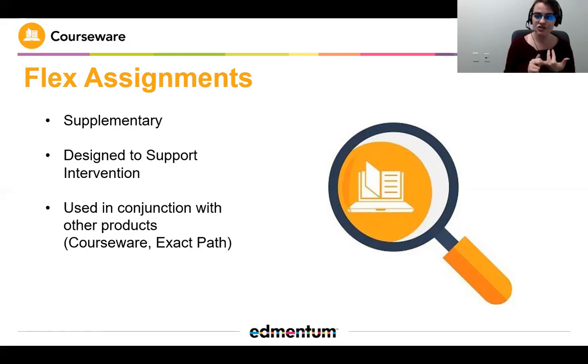But the point of this is just to say that they are not meant to be the bread and butter of your program. They are kind of their own little supplementary thing. So with all of that said, we're going to go ahead and hop right in.